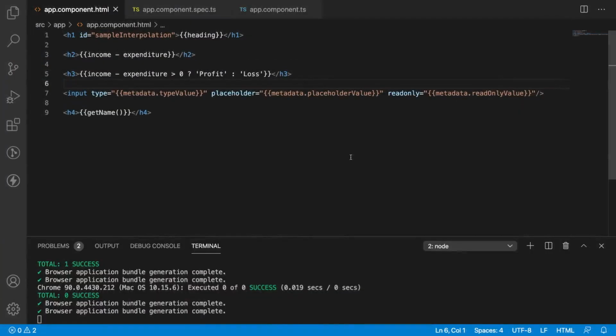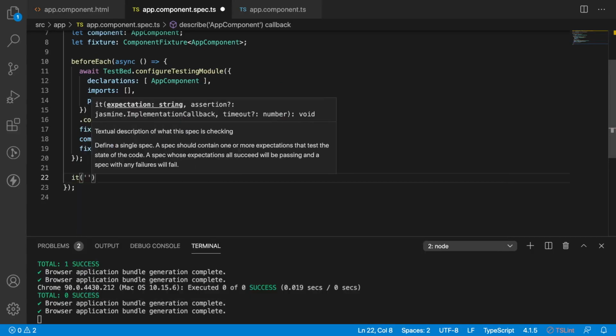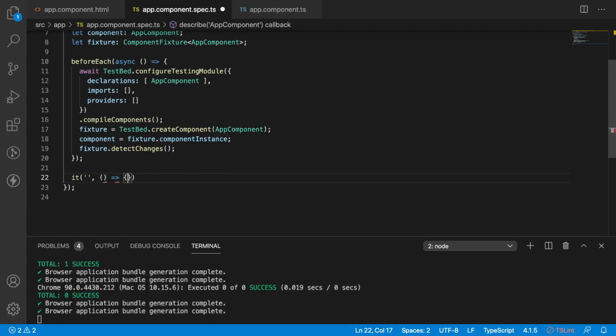So this is what and how to use interpolation. Now let's try to test each and every interpolated element using unit testing in Angular. So I have created one ID for the heading, sample interpolation. Let's fetch this value in our test cases and then check whether the heading is appropriate or not. So let me create one test case by using it. And if you want to learn more about fixture and the component, please watch my previous video. And here let's check our heading interpolation.